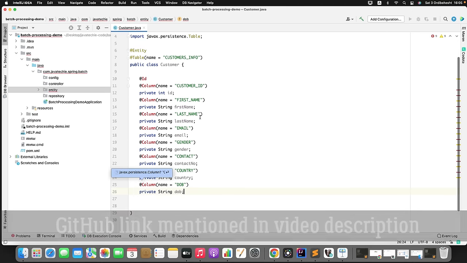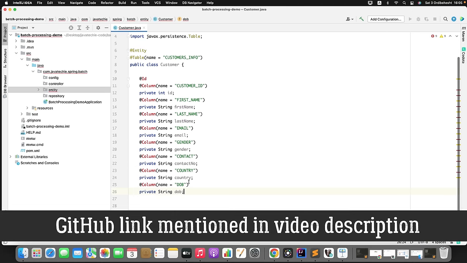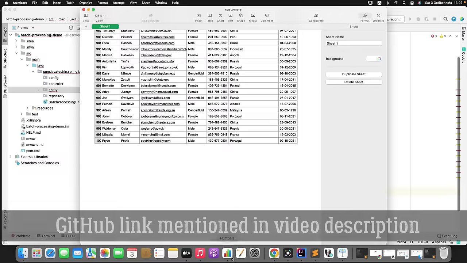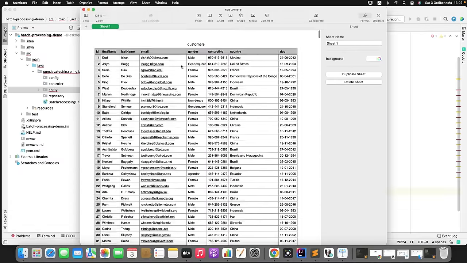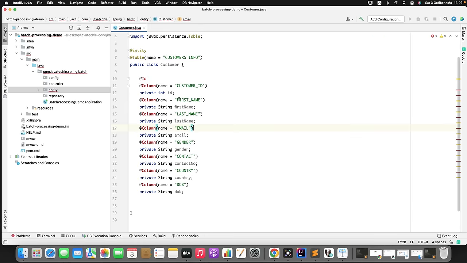Then I need to add few fields: ID, first name, last name, gender, contact number, country and DOB. Whatever the input or the column is available in my CSV file, all the information I want to save to the DB. So I define all the headers as a variable or the column in my table. Okay. Let me input this. This is my primary key. So I'll just add it.